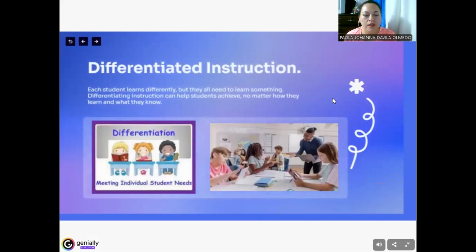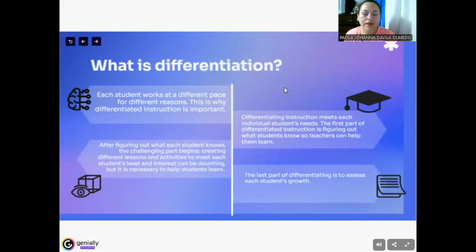Differentiating instruction. Each student learns differently, but they all need to learn something. Differentiating instruction can help students achieve, tailored to how they learn and what they know. What is differentiation? Each student works at a different pace for different reasons. This is why differentiating instruction is important. Differentiating instruction meets each student's needs.